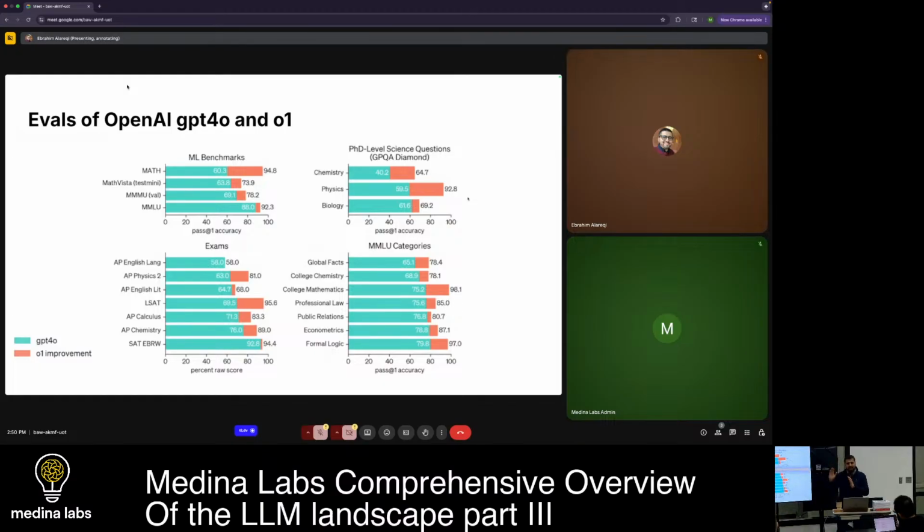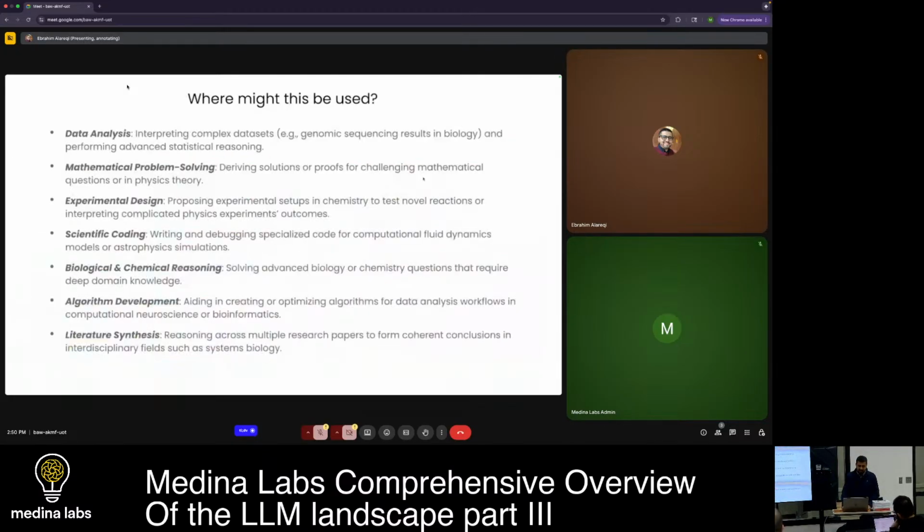So there are certain areas which you can see here. When you have data analysis, right? When you have mathematical problem solving, experimental design, scientific coding, not just regular coding, scientific coding, literature synthesis, algorithm development, then these thinking models are the things that you need.